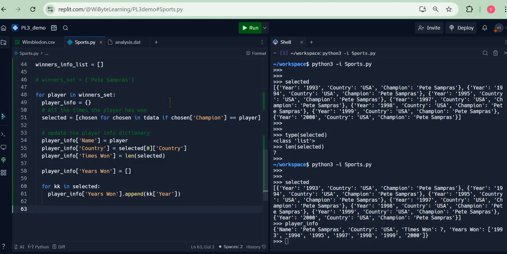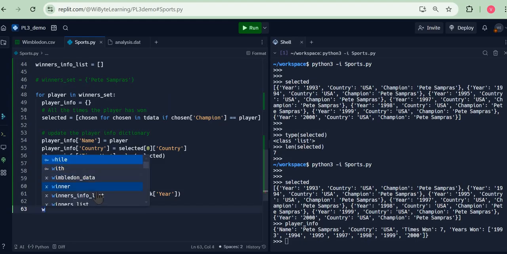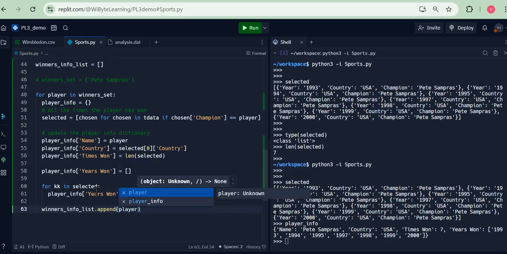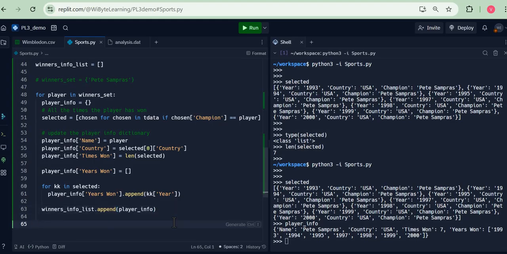However, clearly I want to append this information to my winners info list, which remember is going to be a list of dictionaries. And I'm just going to do that by saying append, for example, player info. Now, clearly, this is quite logical, what we are doing. However, for me to be able to present this nicely to whoever is running the program, I will need to do a little bit more work. In fact, we will need to present this in a nice tabular form inside our analysis.dat. Now, that's exactly what we are going to do in this video.